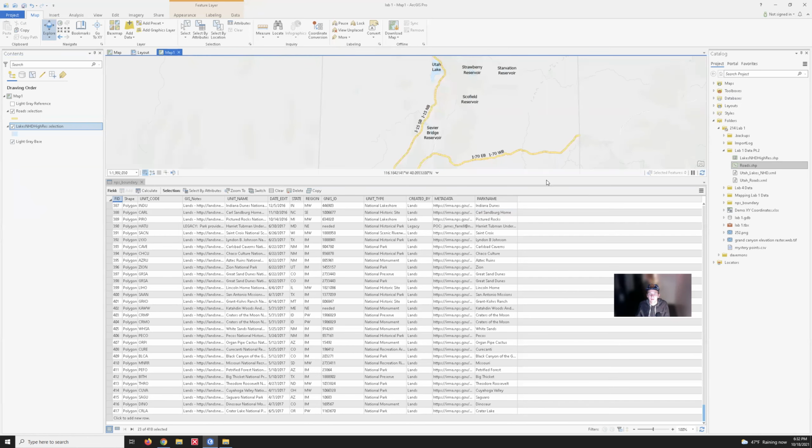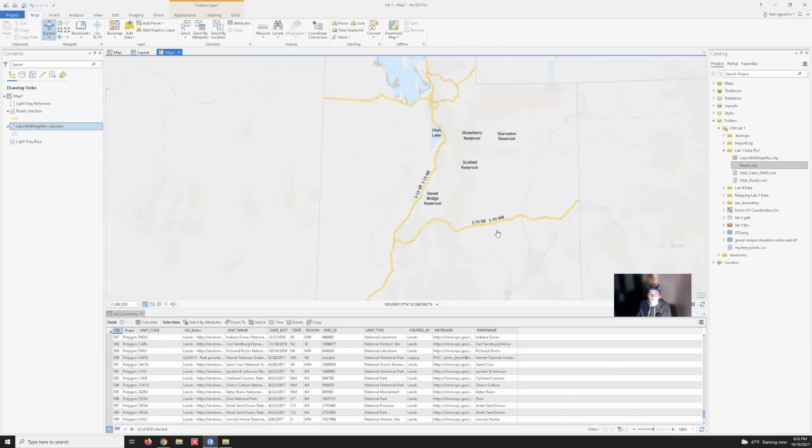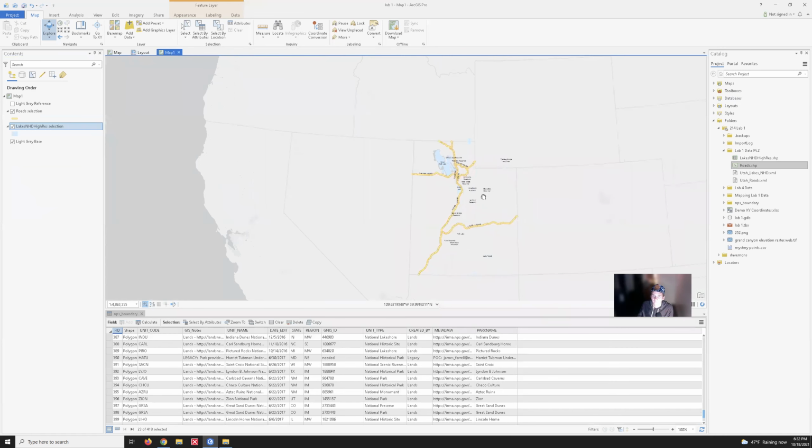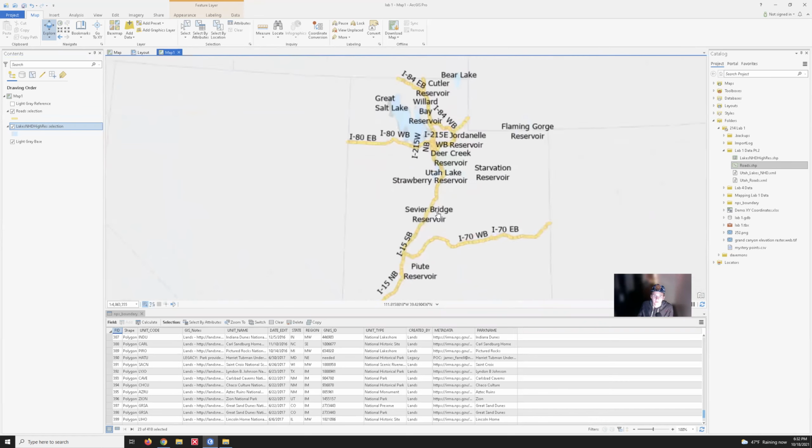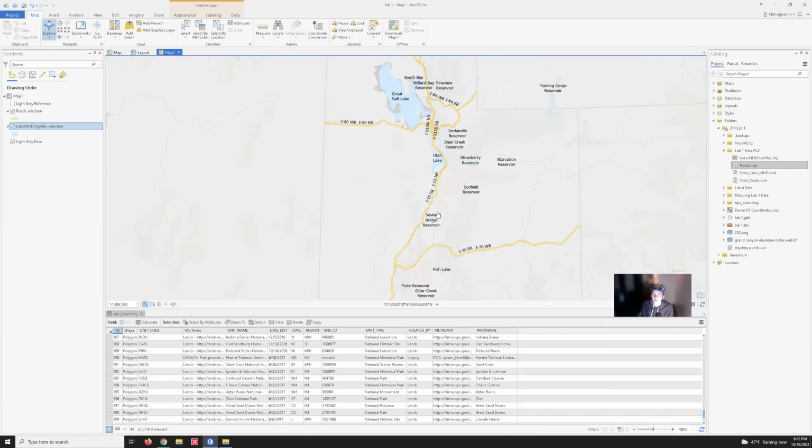Again, for this one, be sure to have the labels and all of your cartographic elements, and you should be good to go.